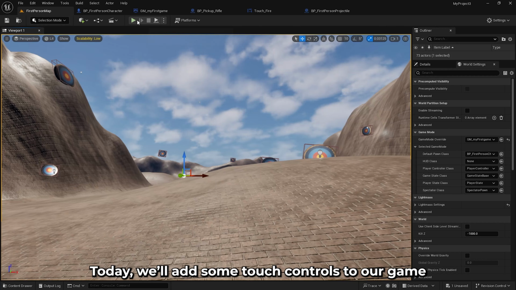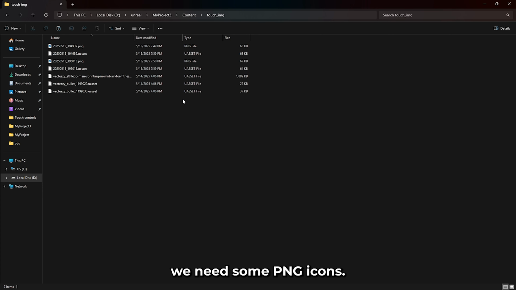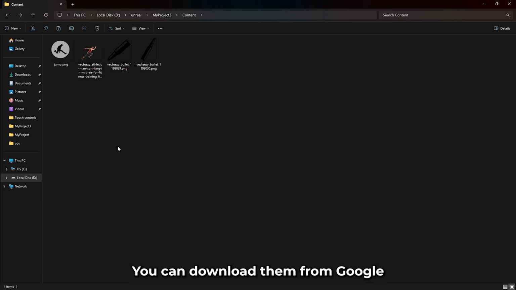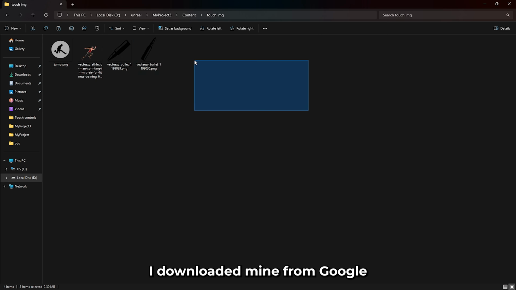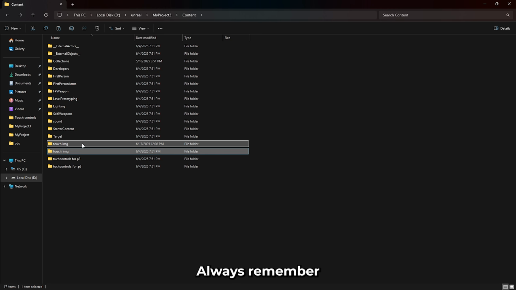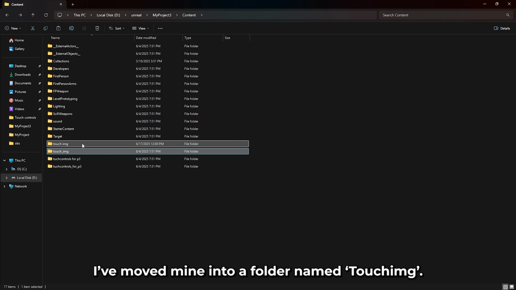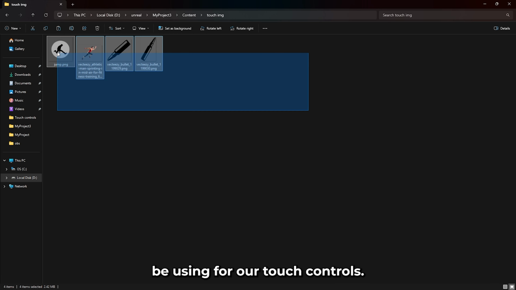Today we will add some touch controls to our game. We need some PNG icons. You can download them from Google. I downloaded mine from Google and made some adjustments. Always remember to move your assets into your project. I have moved mine into a folder named Touch Image. These are the PNGs I will be using for our touch controls.